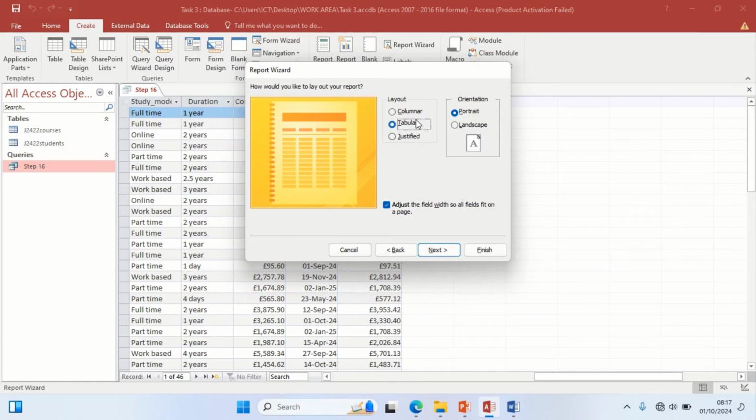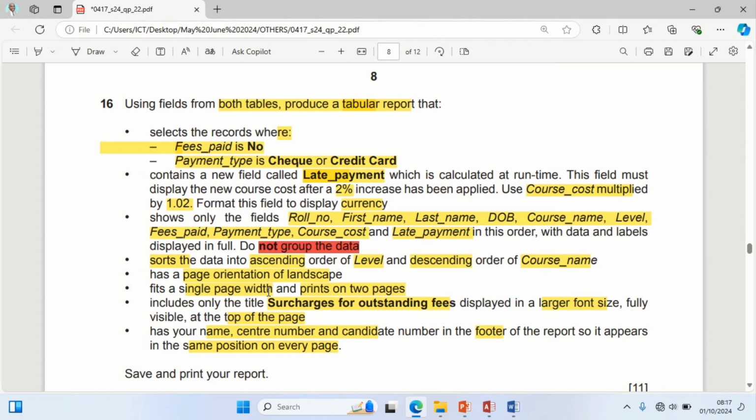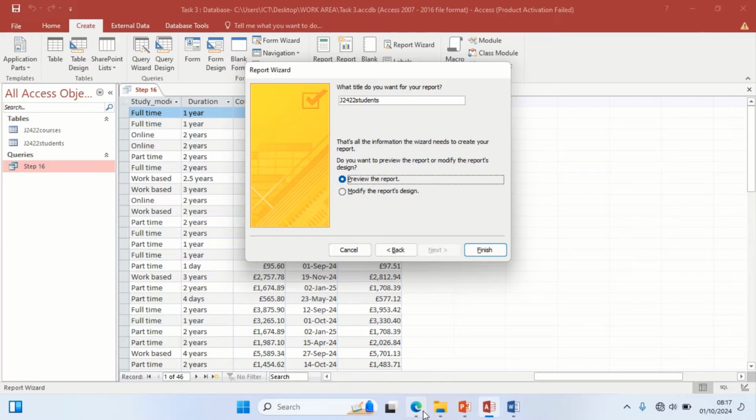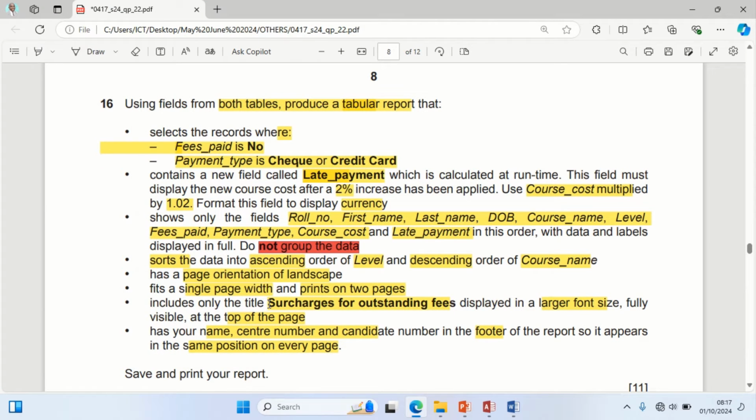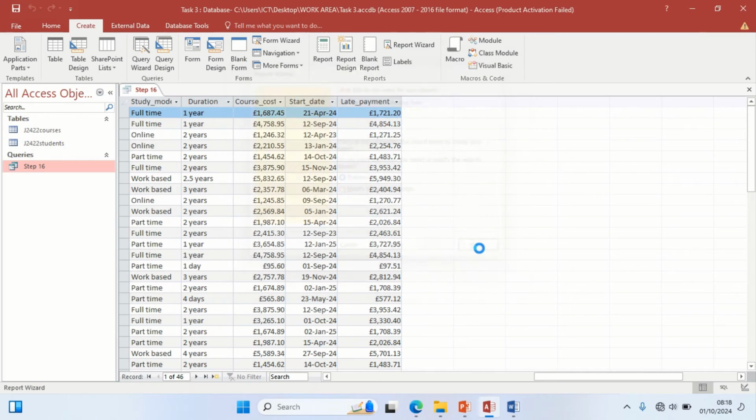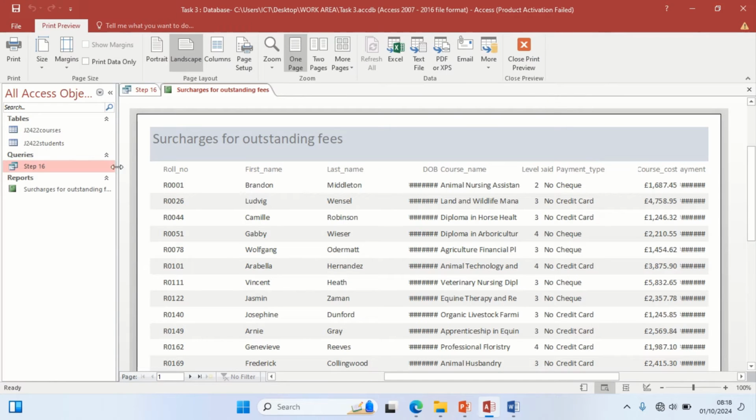The question says tabular report, and it also says the page orientation should be landscape. So I'm going to pick landscape next, and I'll give it the name of the report. You'll see the name of the report somewhere here, so I can copy it and use it. Actually you can change this in the report design too, but let's just do it here and see the difference. So, charges for outstanding fees next, and I have it this way. So here is the report.